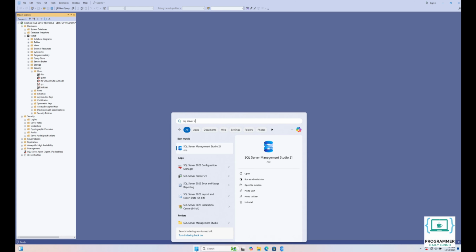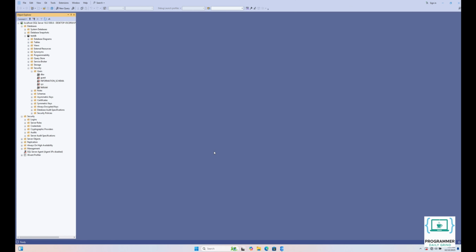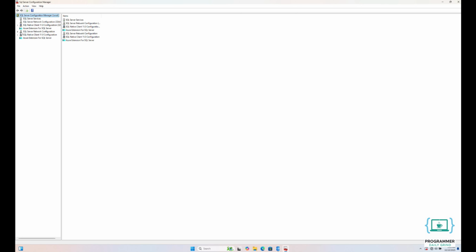Next, launch SQL Server Configuration Manager to configure network protocols. In SQL Server Configuration Manager, expand SQL Server Network Configuration and click on Protocols for YourInstanceName. Right-click TCP/IP and select Enable. When prompted to restart the service, click OK to apply the changes.